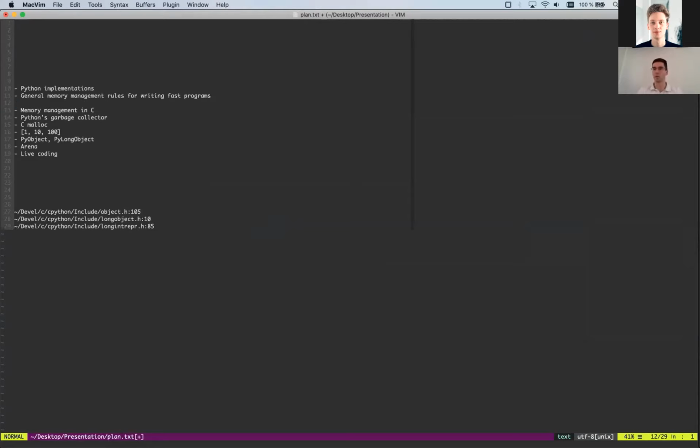that's why there are these 3 generic rules of how to manage memory and write fast programs. So how to do that in Python? You can't, because Python manages memory for you.